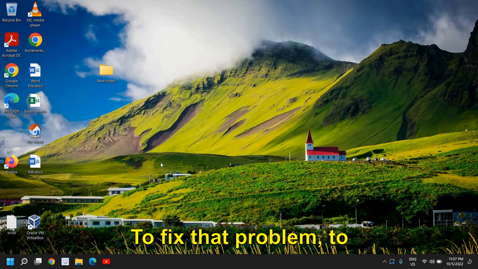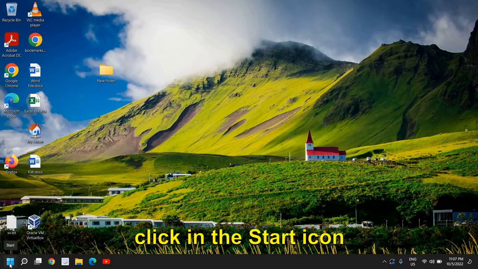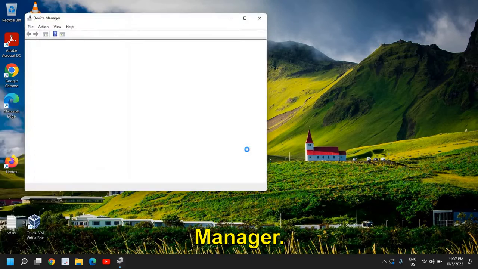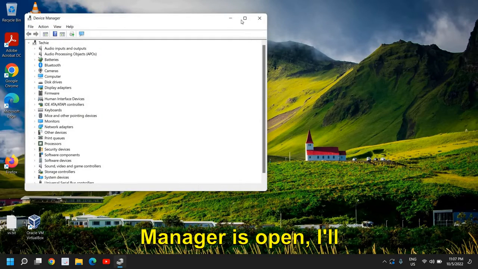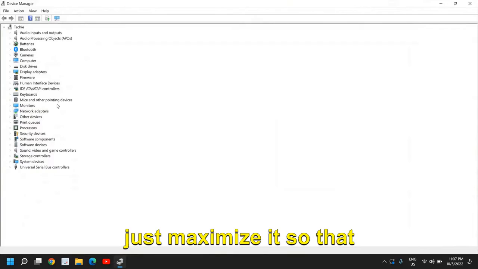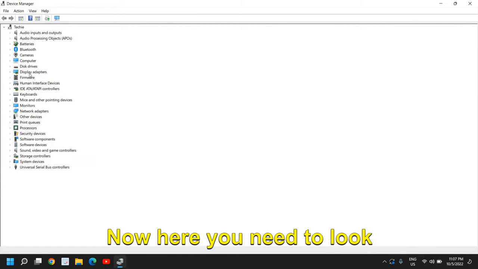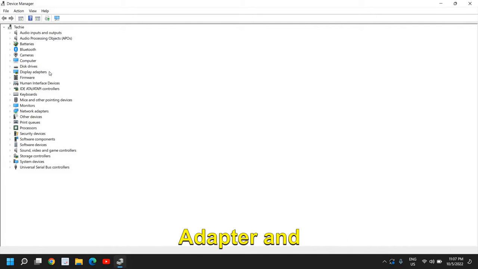To fix that screen resolution problem, you need to do a right click on the start icon and then go to Device Manager. Now, once the Device Manager is open, I'll just maximize it so that we can see the things properly. Now, here, you need to look for two things, display adapters and monitors, and I'll tell you both the ways.